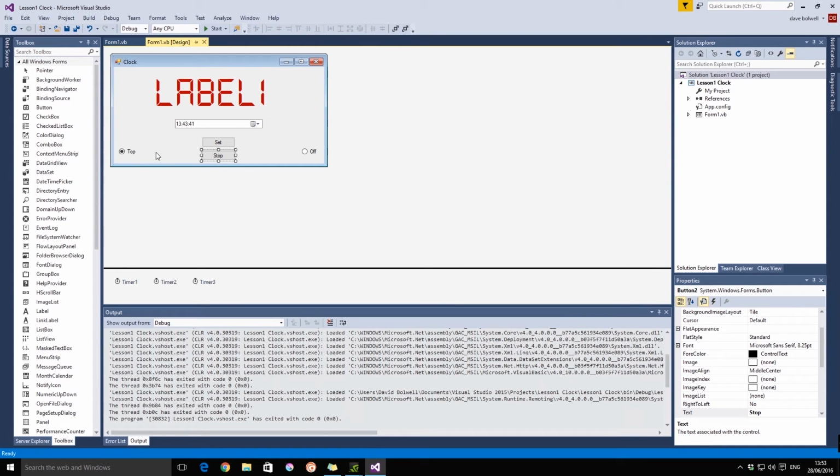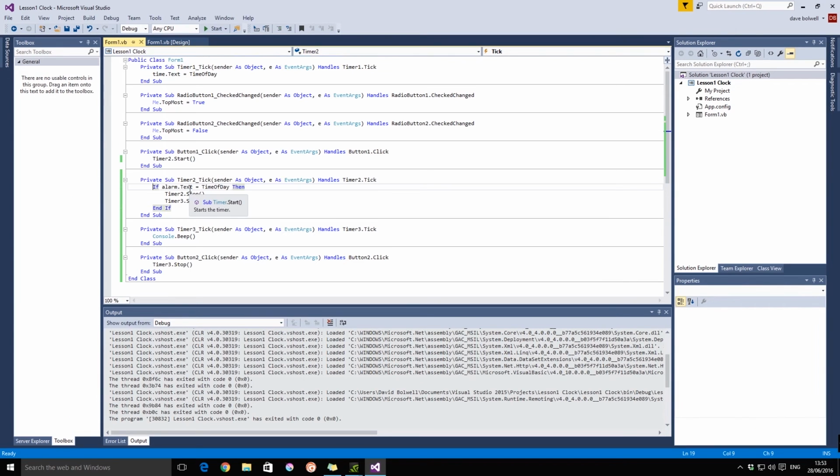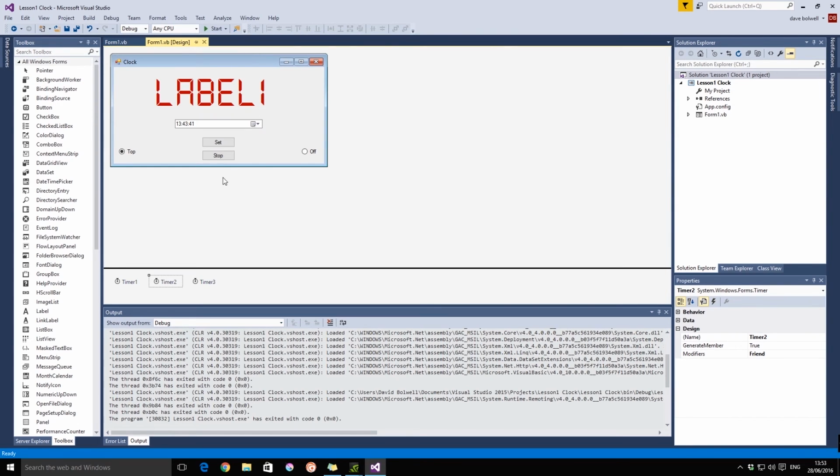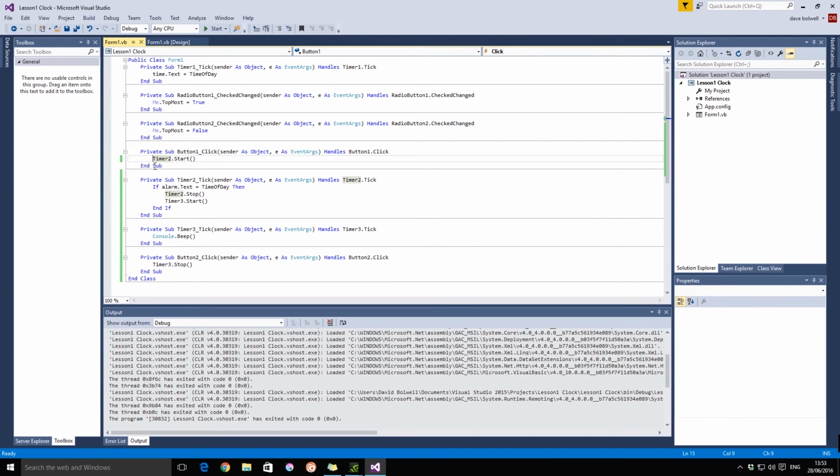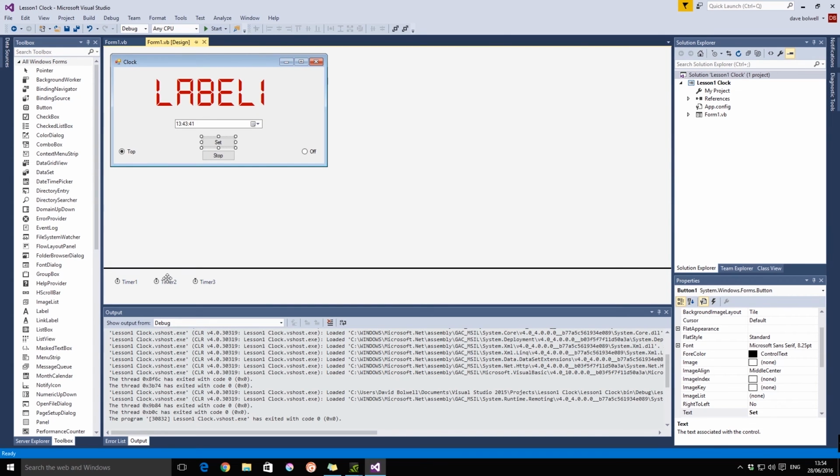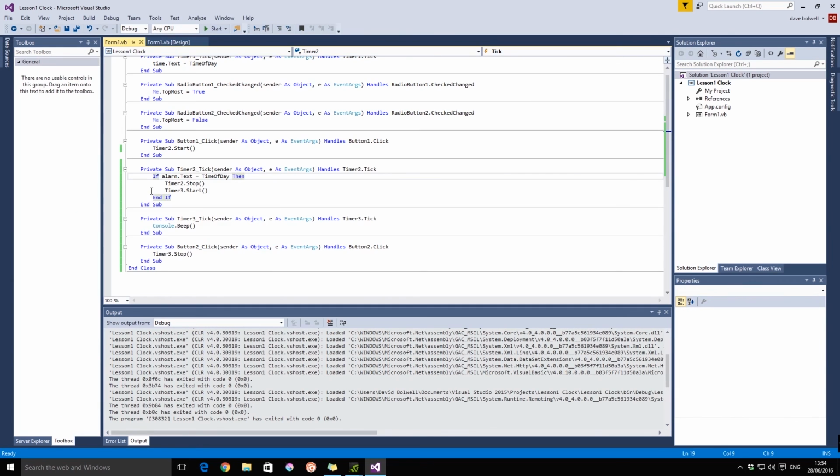Okay, good job. If you feel the need to, go back over the code and make sure you understand what it's doing. It's all pretty self-explanatory. Timer start, timer stop is pretty straightforward. The only maybe difficult bit of code is the if clause, but again, that's pretty self-explanatory. If two things are the same, then something happens. In this case, if our alarm and our time of day are the same, then our timer 2 stops and our timer 3 starts. So pretty simple.